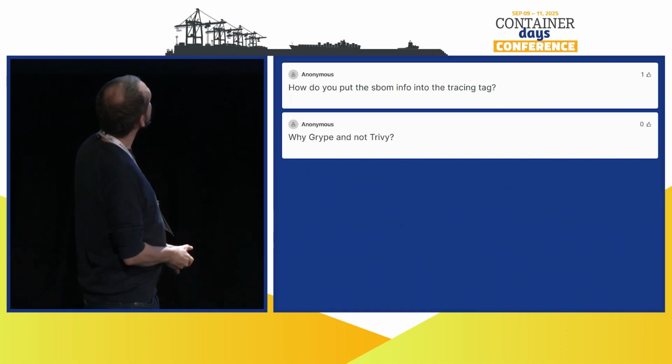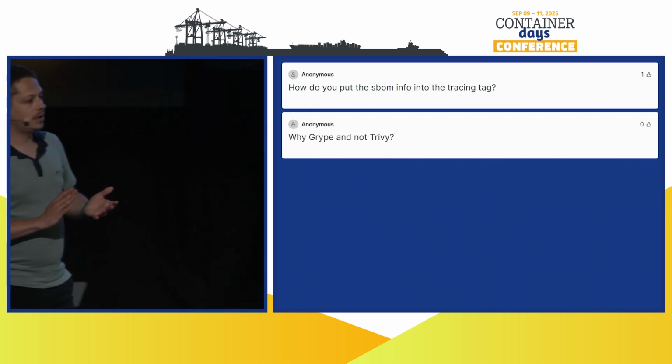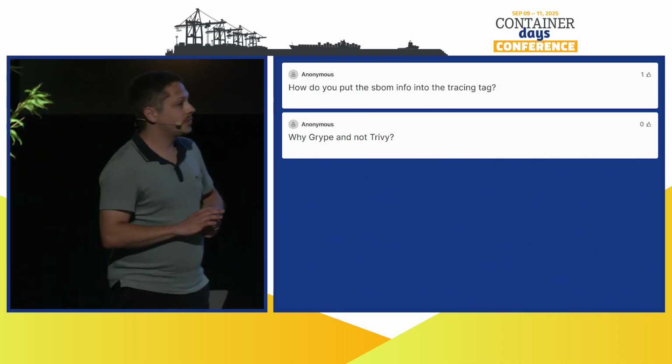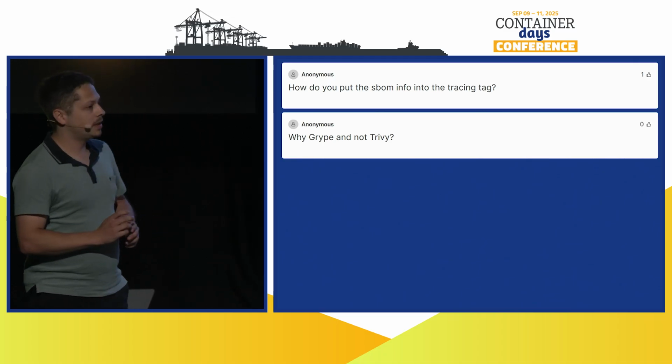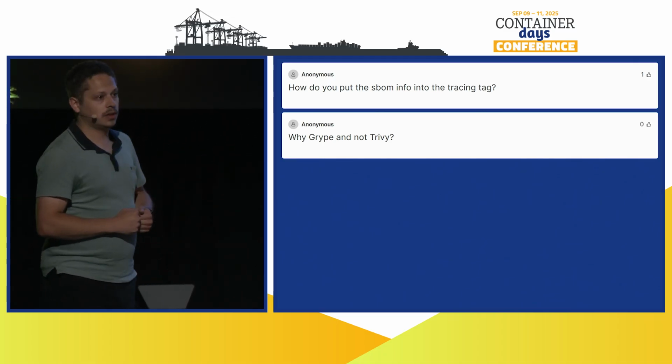How do you put the SBOM info in the tracing tag? Yeah, we received the network event from our agent, and then there we generate the whole trace on the server side, so we can add them as a tag to the trace, and then push them.